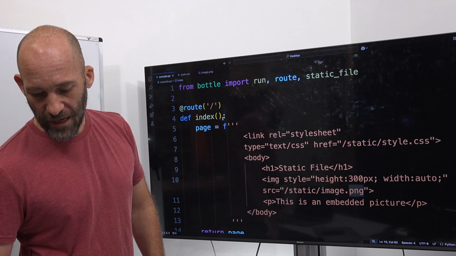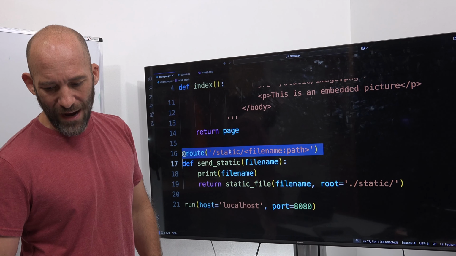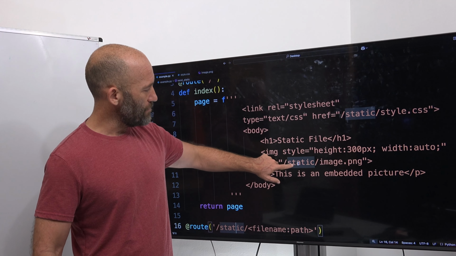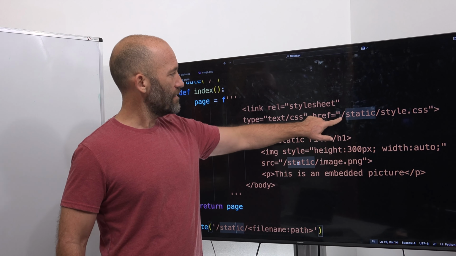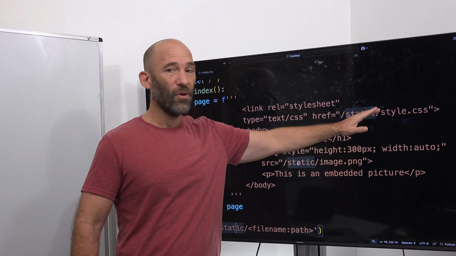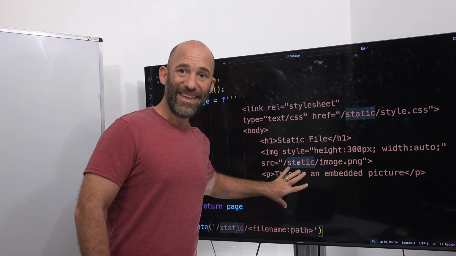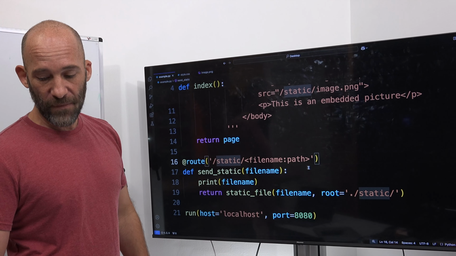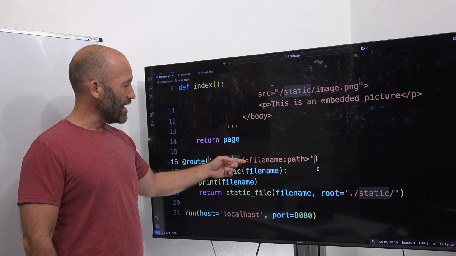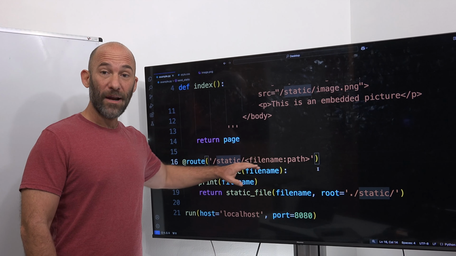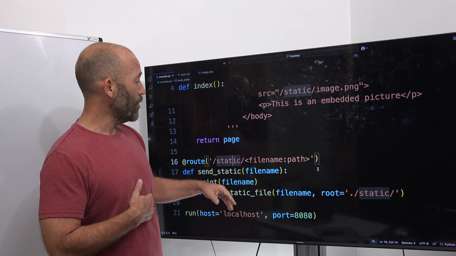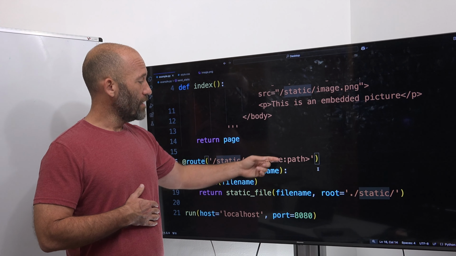Then what we do is we come down and we create a route for static. Right, so notice here the src for the image is static, and the href for the style sheet is also static. So we have to create this folder for static within our Bottle web app here. So we're going to use the app route decorator, /static. And then we've used those dynamic routes before, for a name or an age. You can also use that for a file path. So filename:path.